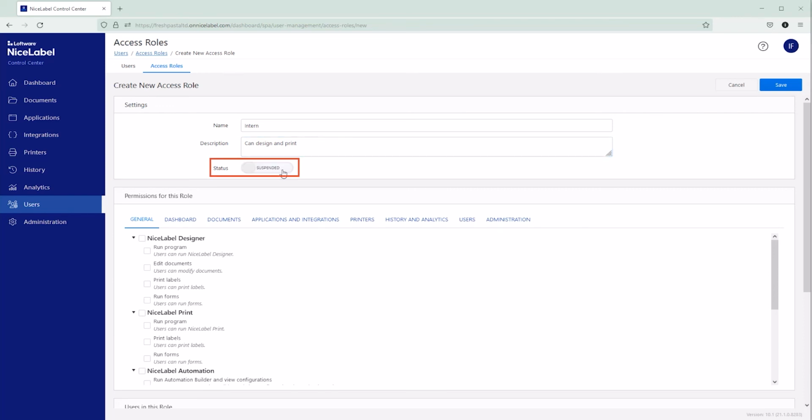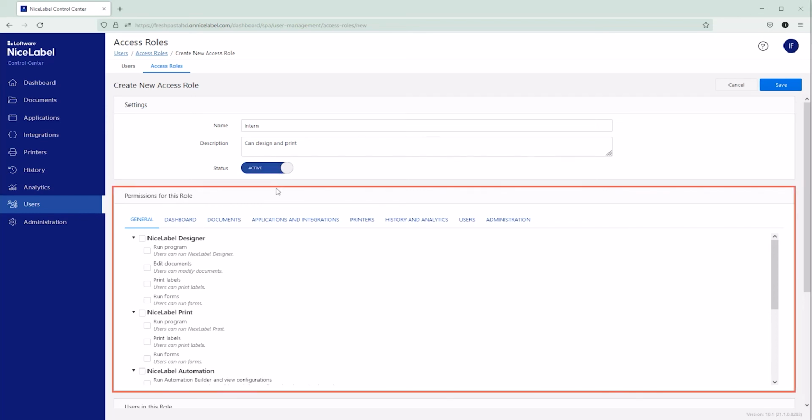Set your role status. Keep the toggle active so your new role is available immediately. Note that default access roles are always active. You can only change the statuses of roles you create yourself. Now you set your role permissions.